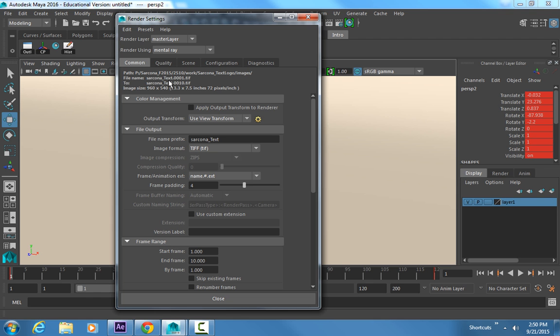Here's a preview up here of what it's going to look like. So sarcona_text.0001.tiff. And then the last frame is this one, .10.tiff. The frame padding, you can see, is just adding zeros to that list. Okay. Some software wants to have a pad to it.